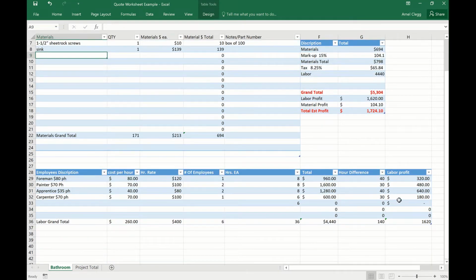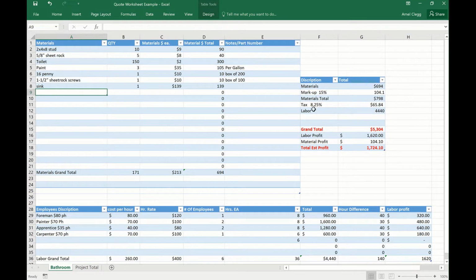Down here, I have labor charges and profits. Anything to do with labor goes here, and over here I have all the final charges, final costs, stuff like that, for materials and labor and everything coming together. So let's start off over here. Here's how I have it set up. Anytime I change or add anything over here, it's going to change here, and it's going to change here.